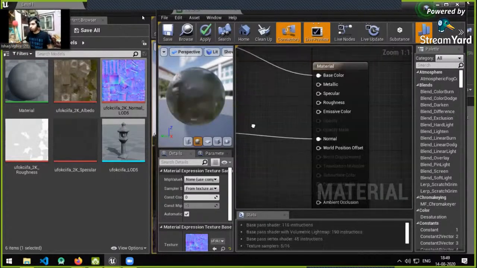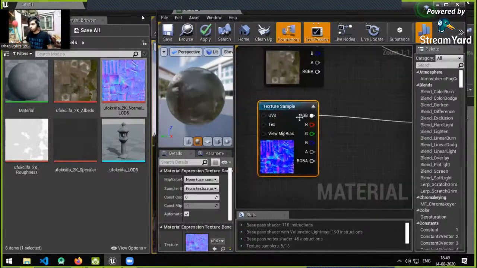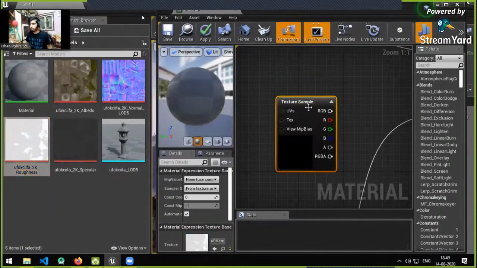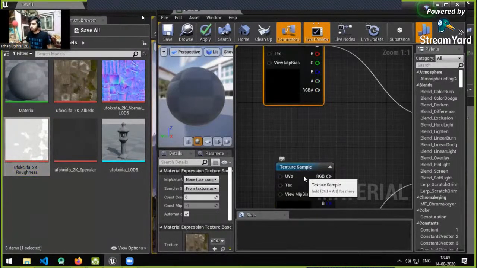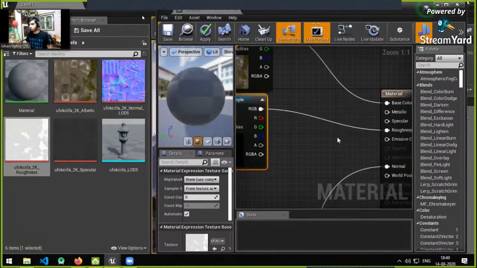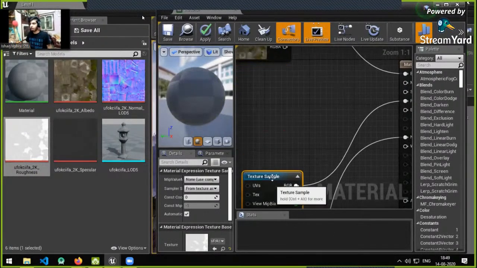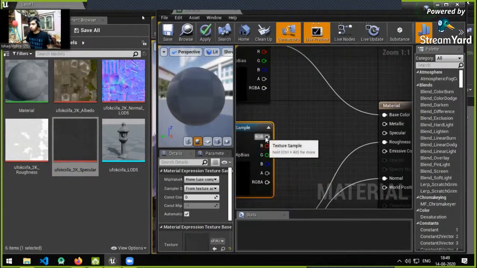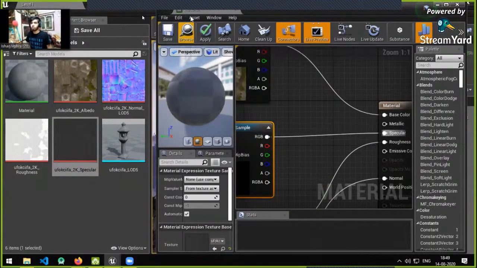Now we have roughness. Where is roughness? Roughness is here, so I'm going to drag this down. Okay, so roughness, connect the RGB node to roughness, and at last we have our specular. So drag this and connect it to specular.